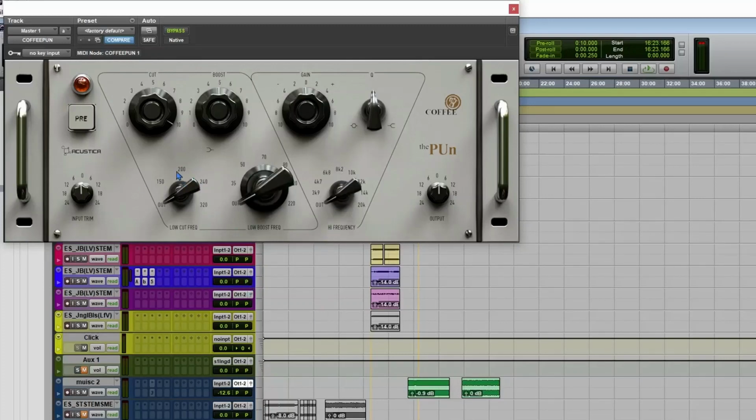Let's check. So this behaves like a step knob. You can see from 150 it goes directly to 200. It doesn't go in between anything. So this is called a step knob. So from 200 it goes directly to 240 and then 320.